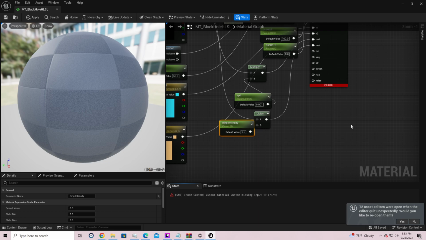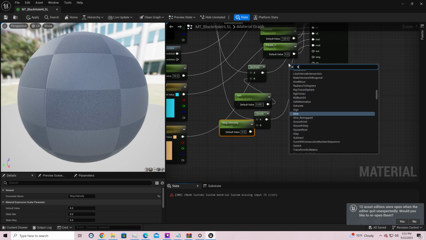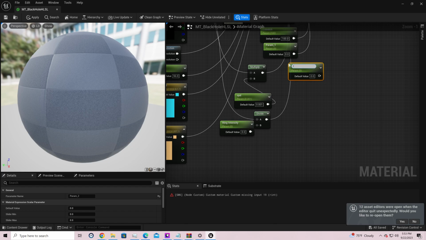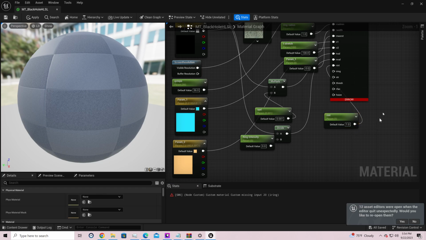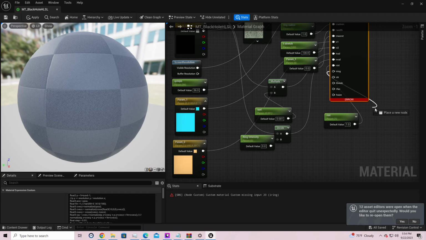Now we need these two here, which are two scalar parameters. We are going to name them as they are. This is the intensity of the ring and the radius of the intensity of the ring, so like a falloff. But I'm just going to put those two with a default value of 1 and 0, and not necessarily going to play around with those for now.